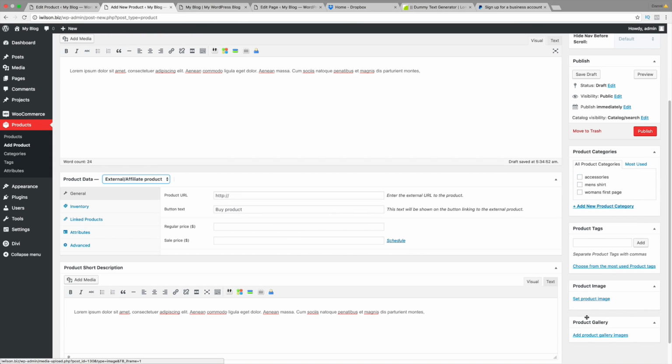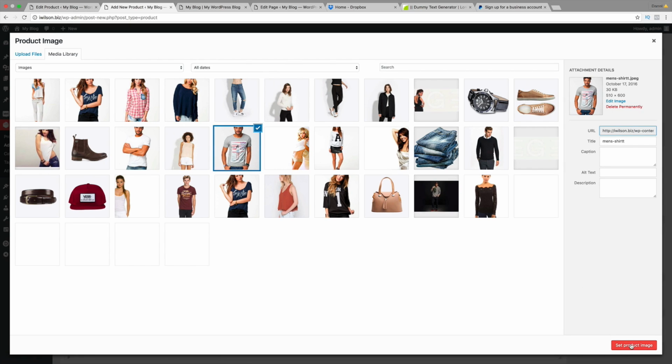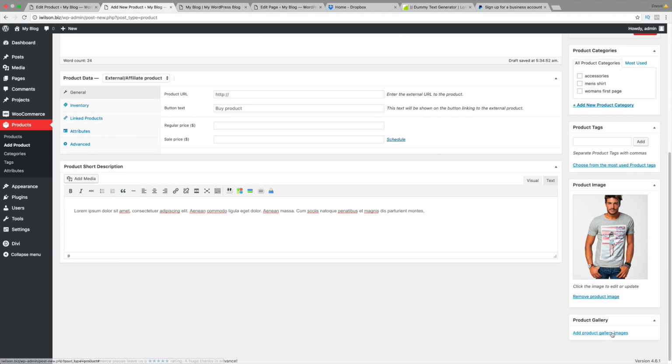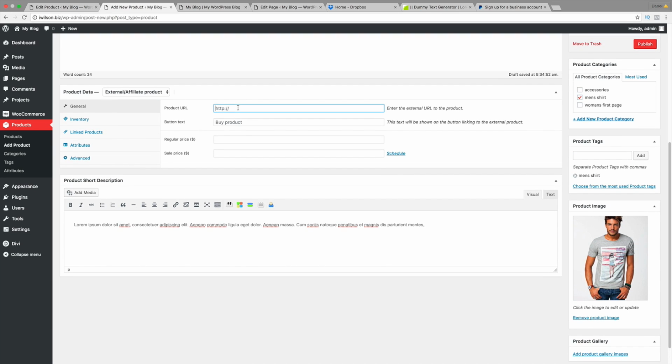But really quickly, let's go ahead and add a product image for this. So right here, I'm going to click on this. And we're going to go to this gray shirt. Select that. And you can also do gallery images. And also, you can add product tags as well, like men's shirt. And add that in, and I'm going to add this into men's shirt right here. Now the product URL, so this is where you put in your affiliate link. So if you're an affiliate for a company, you will be provided with an affiliate link. If you don't have one, email them and they will give one to you.